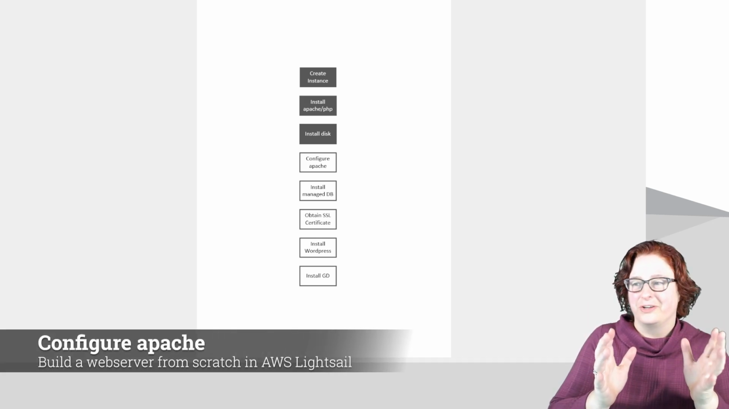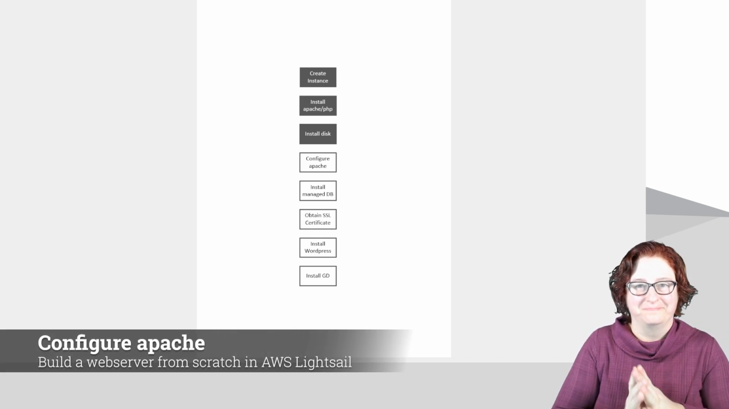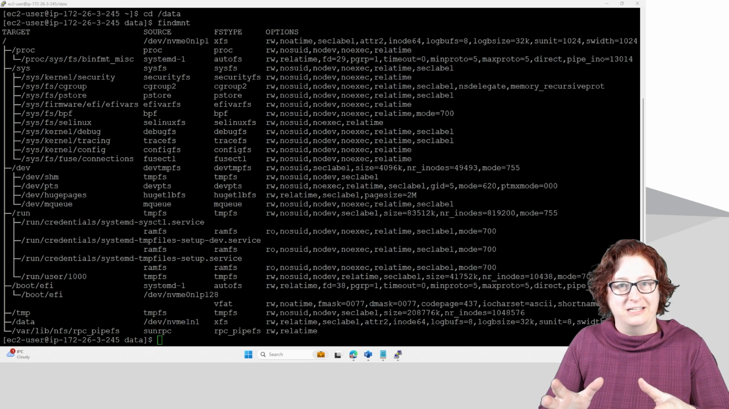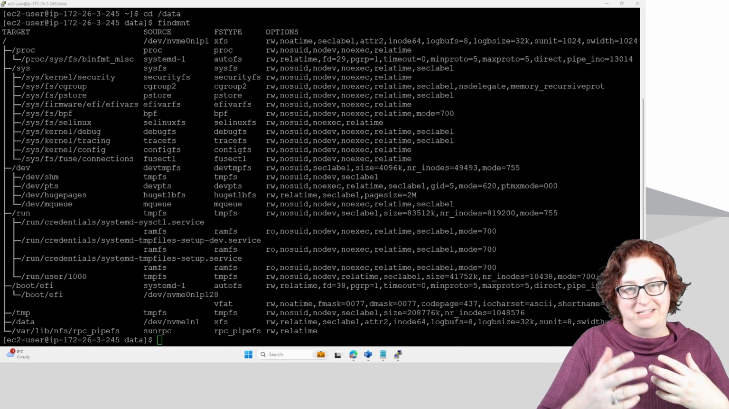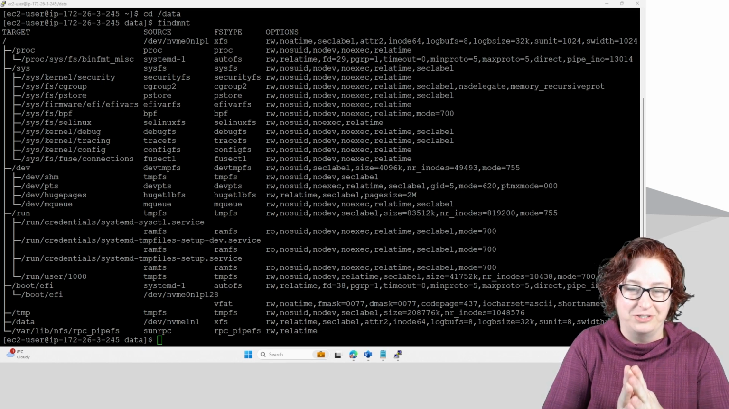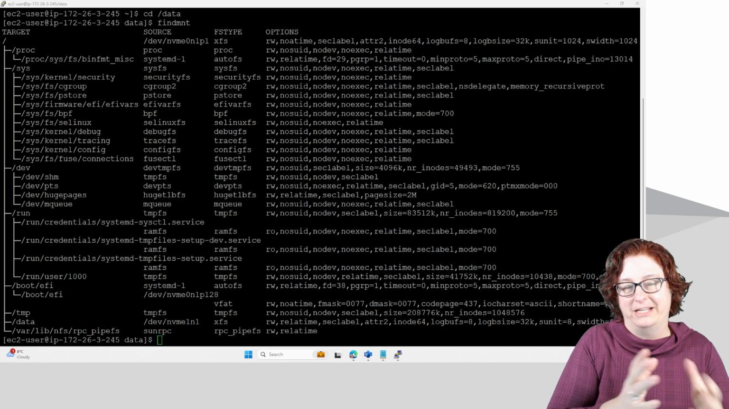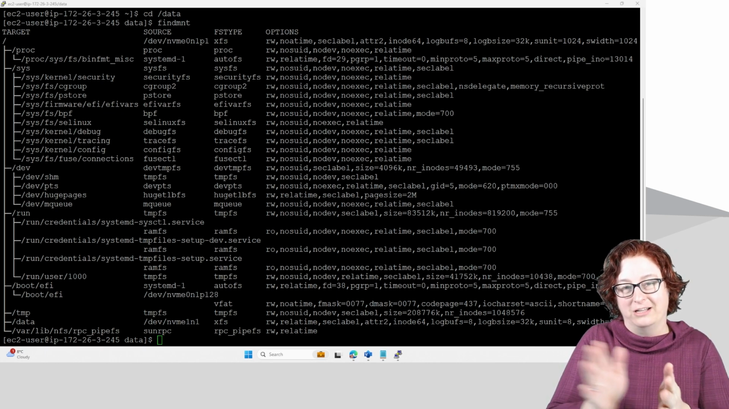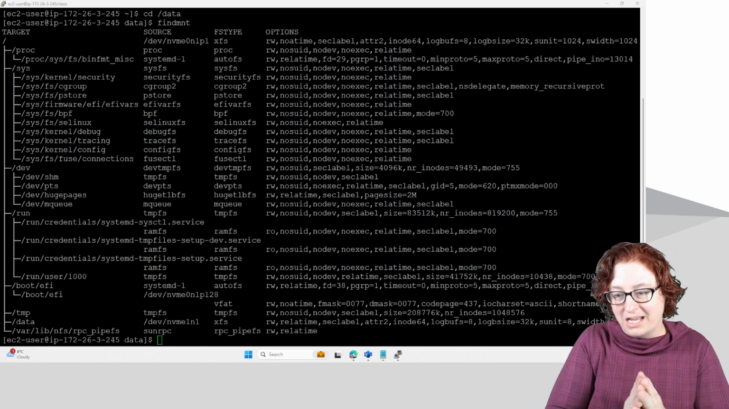So we are now up to configuring Apache. Now that we've got a separate disk with the mount point, I'm going to start configuring my folders where I want Apache to look. At the moment, it's looking to its own directories on the instance that I've created. I want it to now point to another directory.